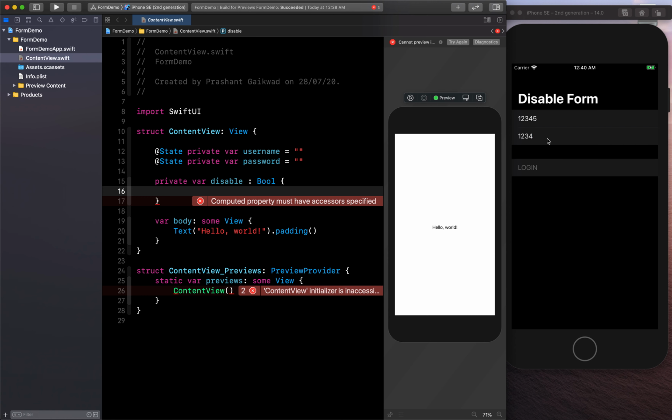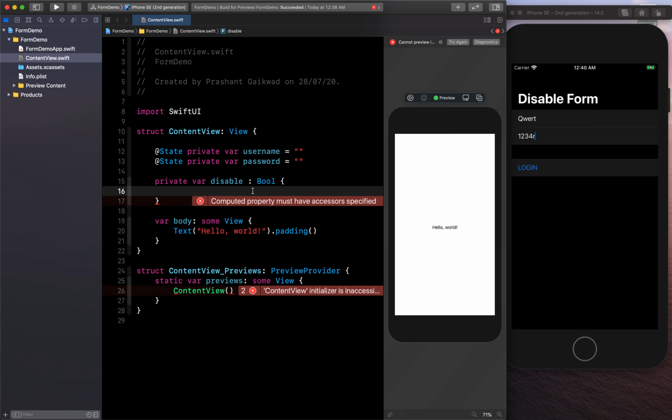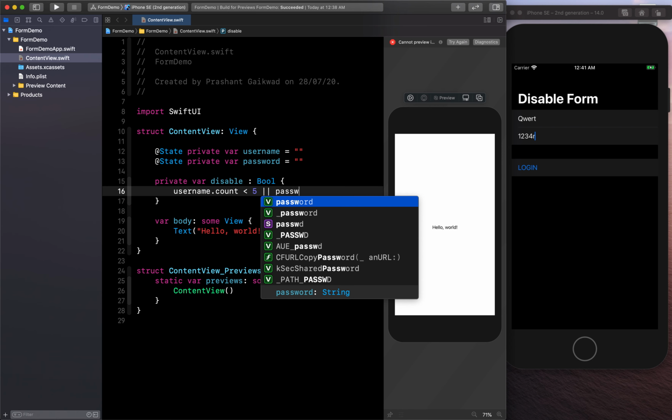So here I have considered a condition of 5 letters, like here 1, 2, 3, 4 and 5, and again here if I type the fifth one, then it is enabled. So both username and password count should be 5 or greater than 5. So let's do that here. Username dot count should be greater than, here I need 5. If it is less than 5, then we need to disable it, and it is available for both password and username. So let's do that.